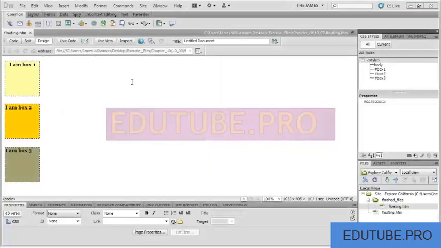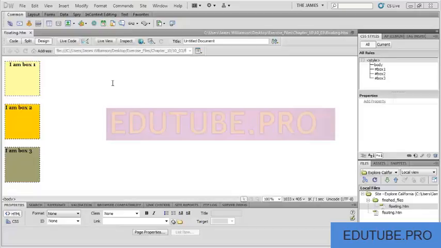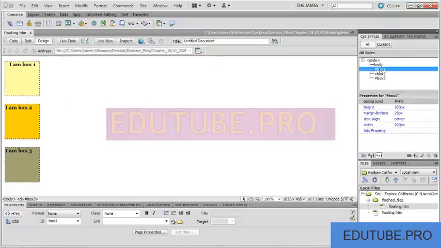So here I have the floating.html file open, and this is found in the 10.03 folder. Let's take a quick look at the structure of our page. Inside of our page, we have three div tags. One has an ID of box1, the other has an ID of box2, and the last one has an ID of box3. As you can see, we already have some styles that are defining the width and the height of the boxes, and we also have some margins placed on the bottom of them to hold the boxes apart from each other.